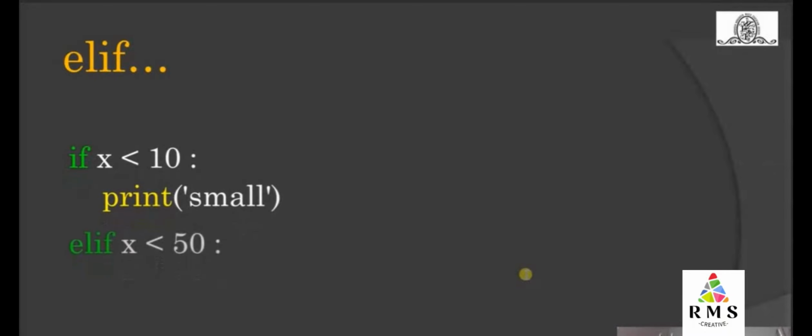Okay, friends, we have seen only if statement, we have seen if else statement, we have seen nested if also. But now we will be viewing the elif statement. That is, within else, we can add another if. Let us check it. If x is less than 10, print small. Else if x is less than 50. This condition will be evaluated only if x less than 10 is false.